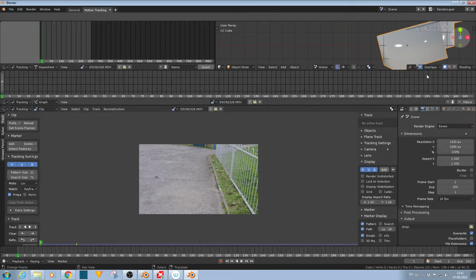Let's see. Okay, so rendering. Yes, obviously the main feature of Blender 2.8 is the new render settings.